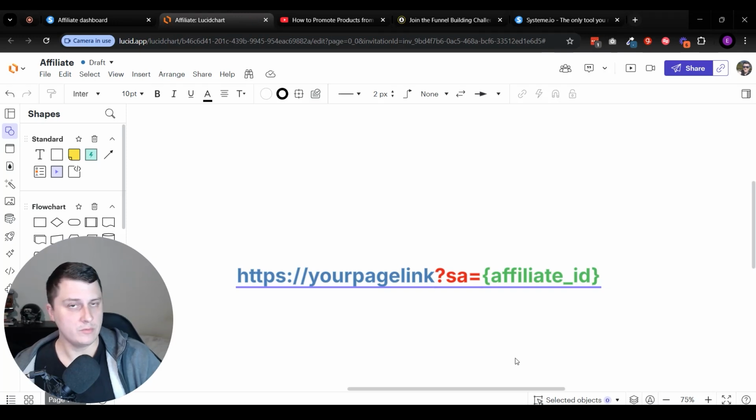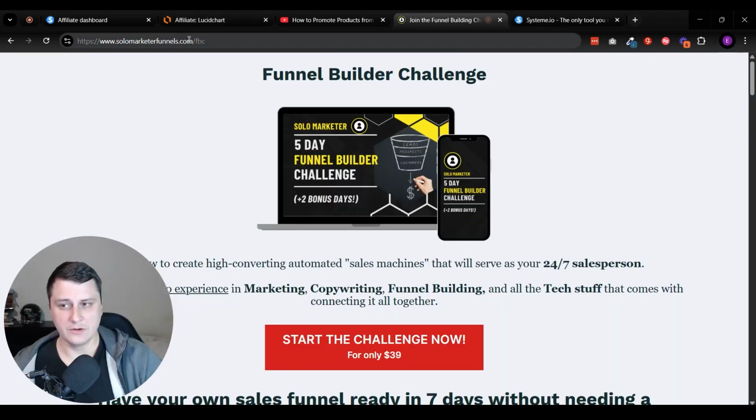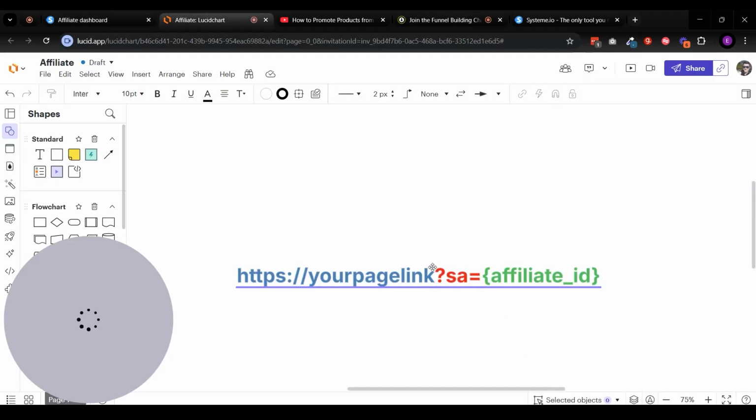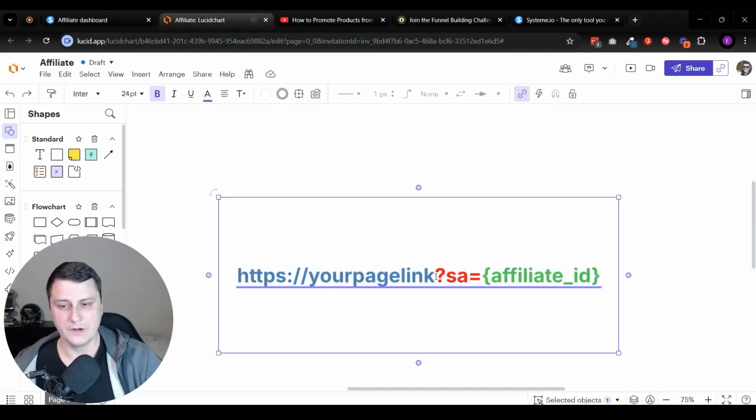Some of you have probably seen it. For those who haven't, this is essentially the link, right? Like this one, solomarketerfunnels.com/FBC. That's the base link. So this is the blue part, right? You keep it as is, and then in order for you, as an affiliate, to promote it and actually get credit, you need to add this part. You need to type in $SA equal, just manually, and then comes the affiliate ID.